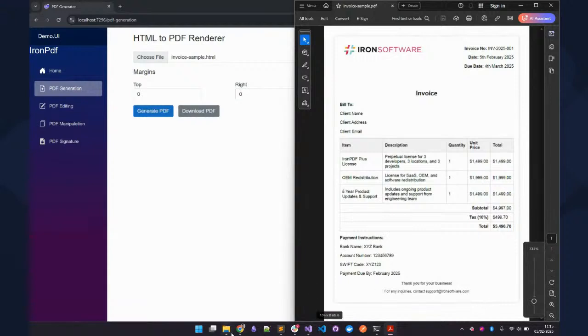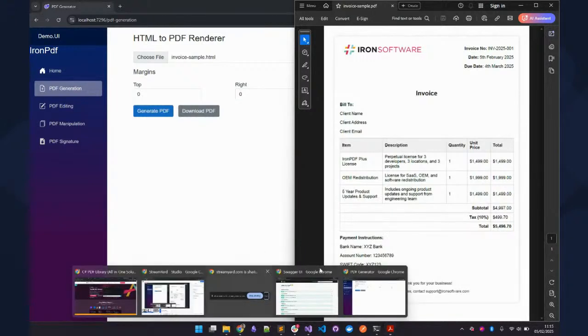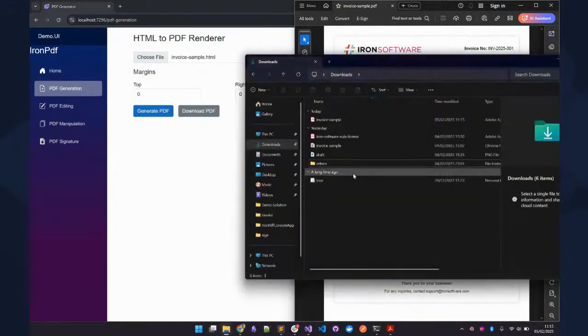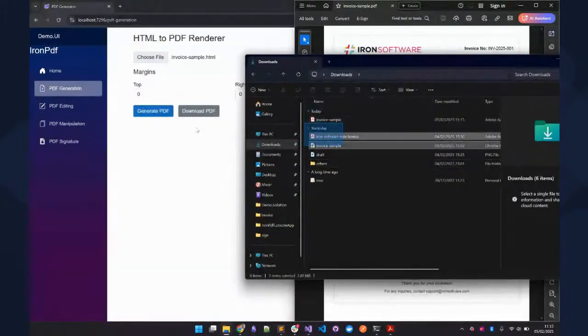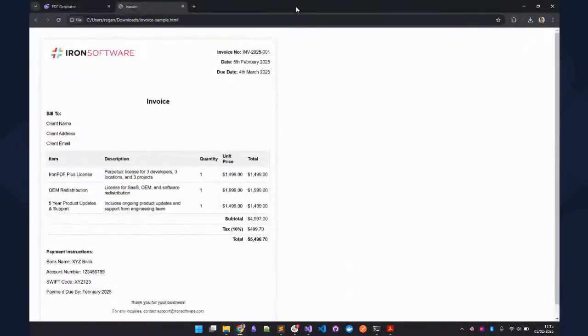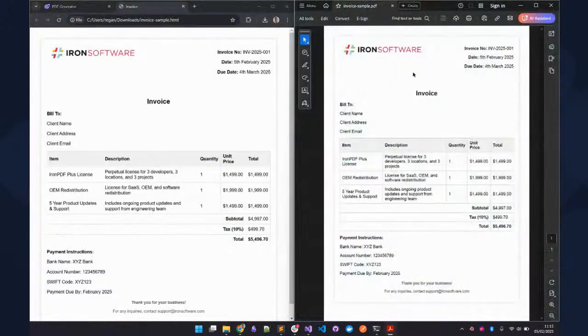I will also show you the HTML file, so you can see side by side how the HTML file looks compared to the PDF file. As you can see, the HTML file is pretty much identical to how IronPDF has rendered the PDF.